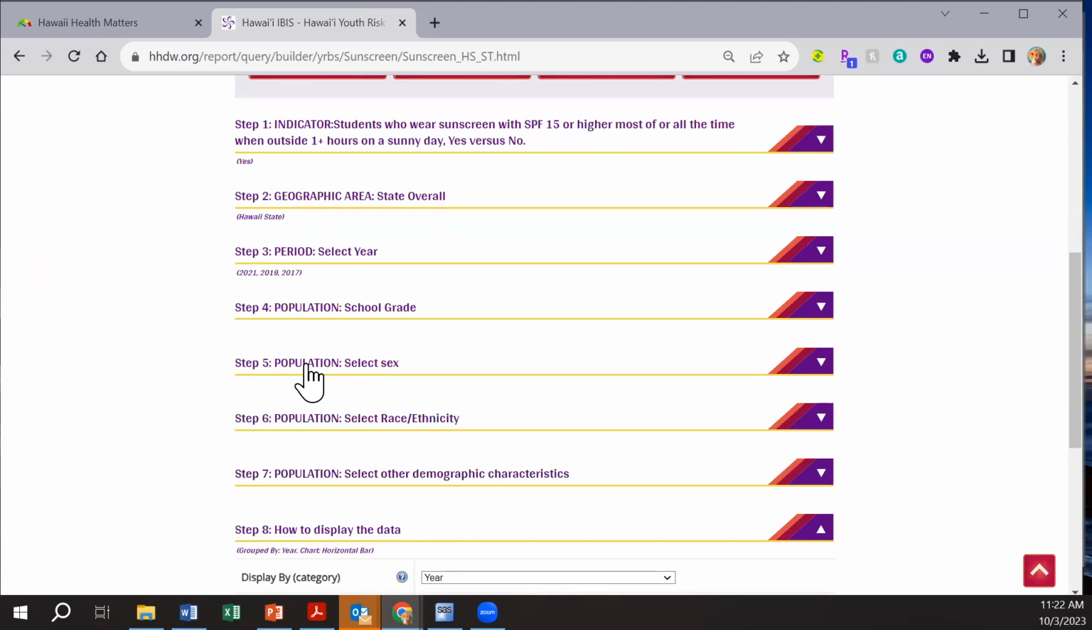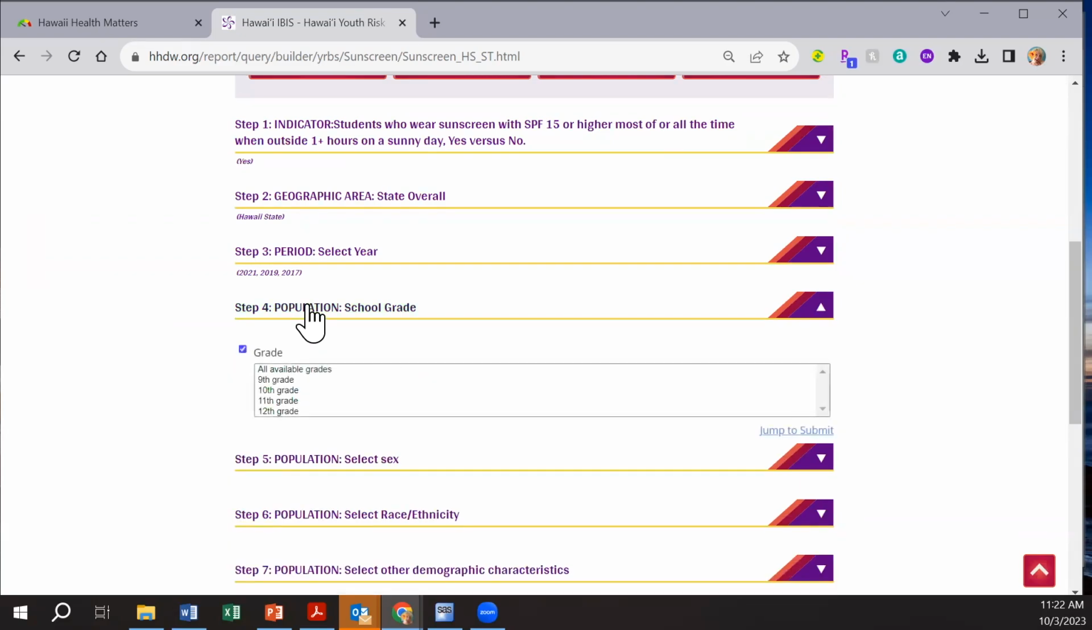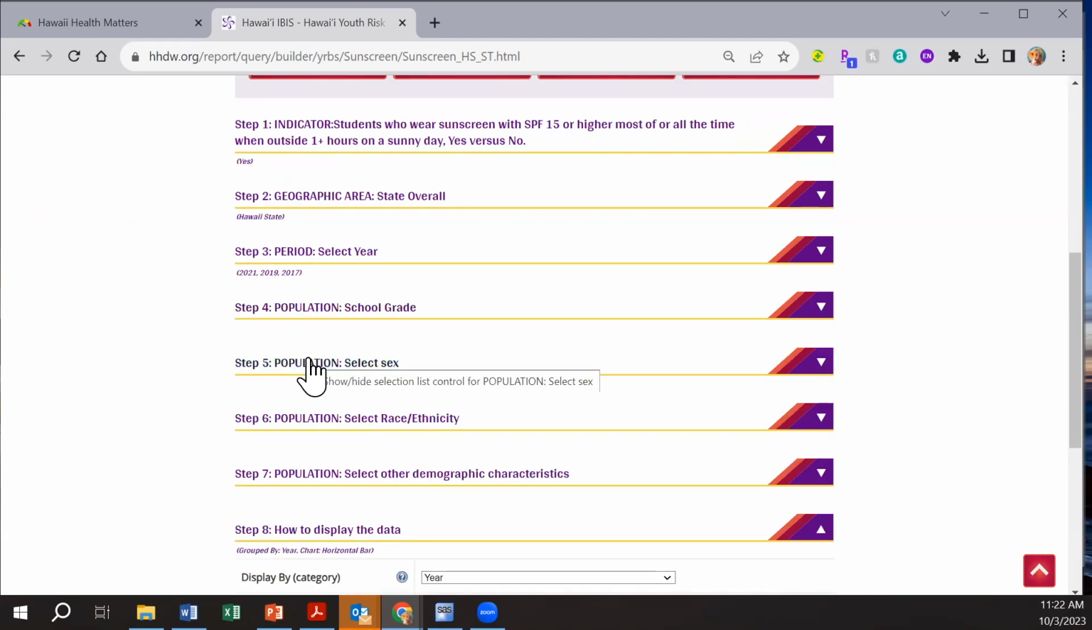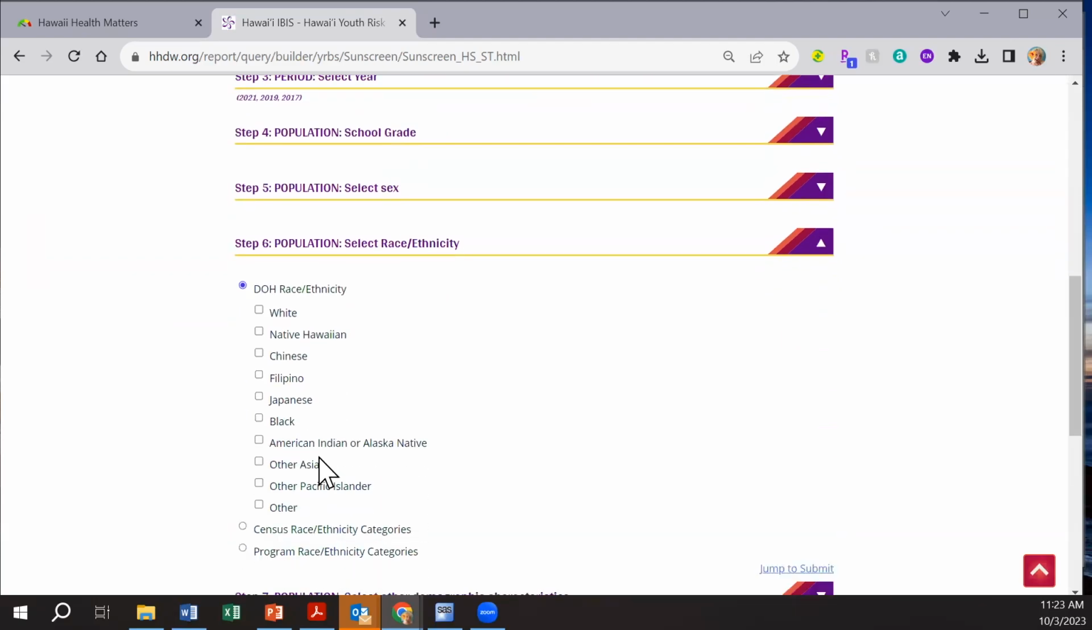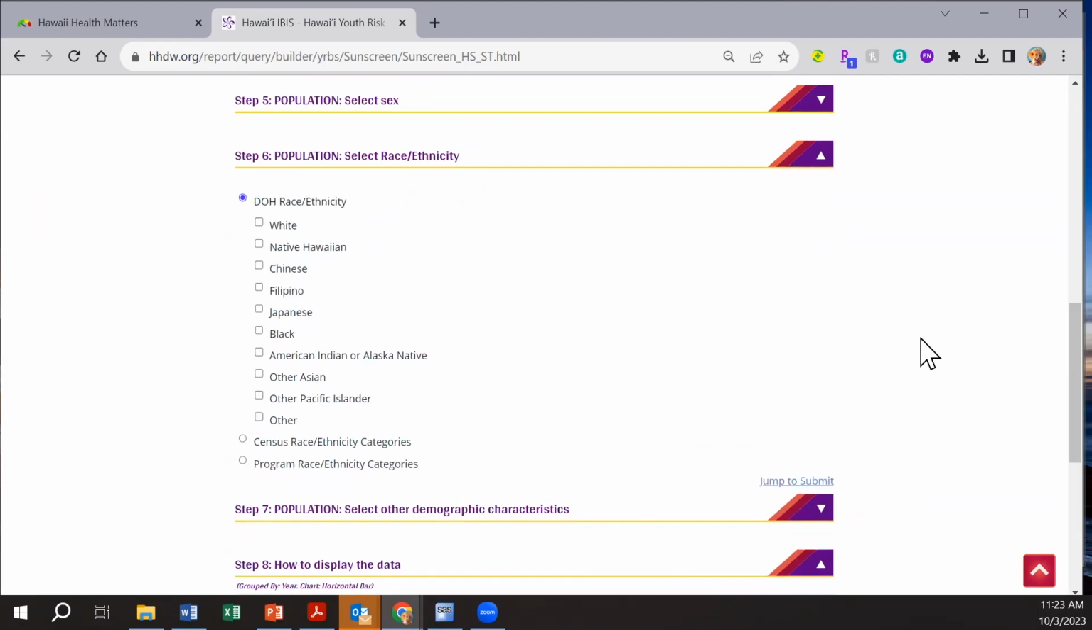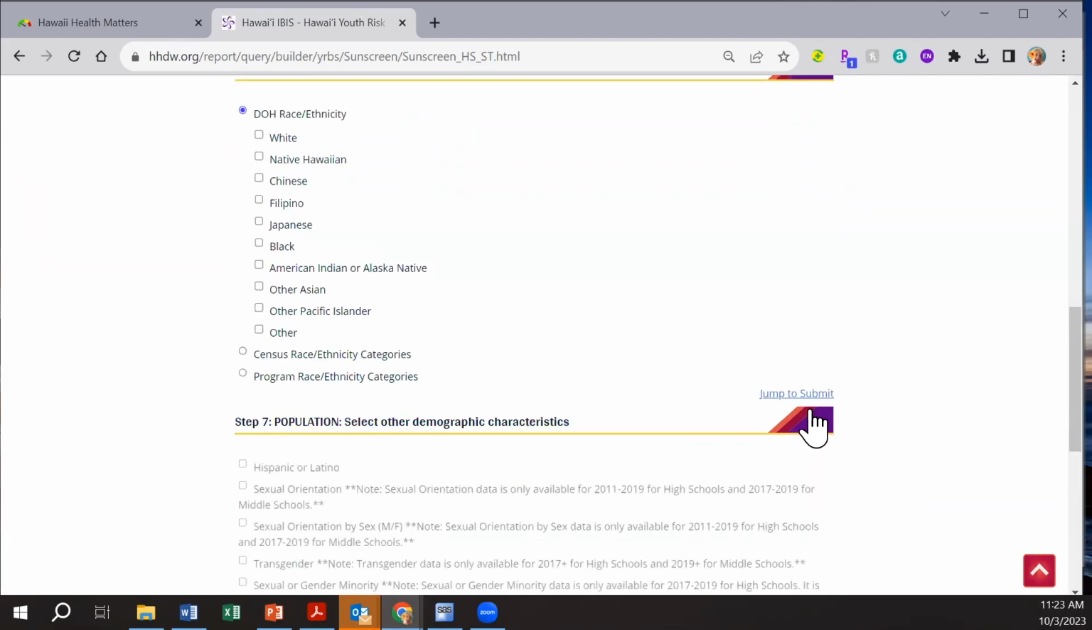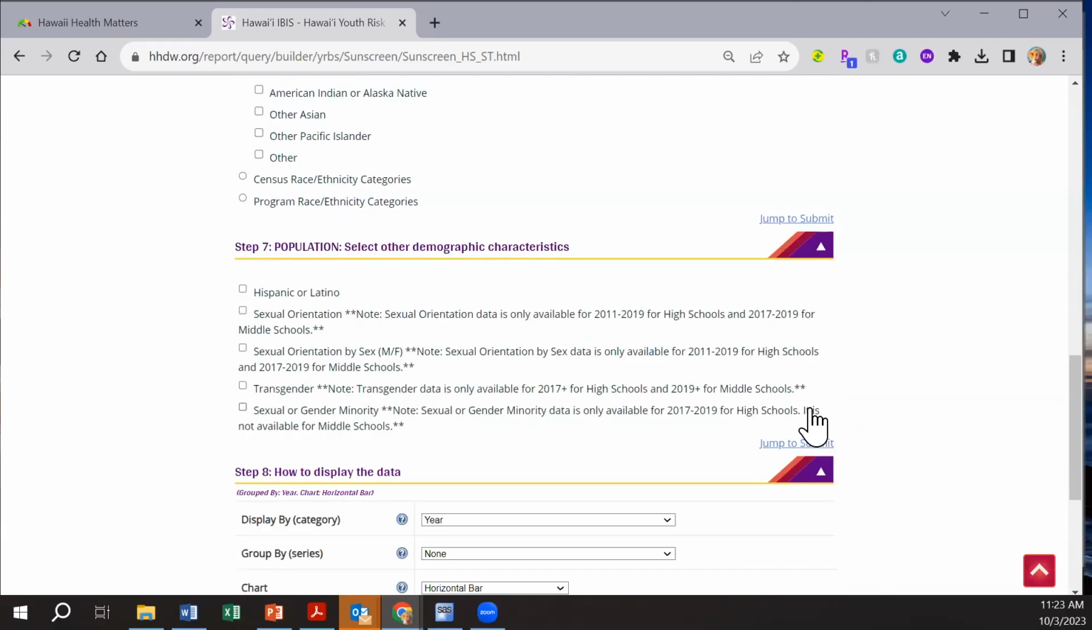So if you were interested in just a particular grade, you could select, say, seniors. If you were interested in just males or females, you could limit the search to that. If you had a particular race ethnicity that you were interested in, you could select that and it would limit the data to just that population. We also have information about ethnicity, sexual orientation, transgender, and sexual or gender minority.